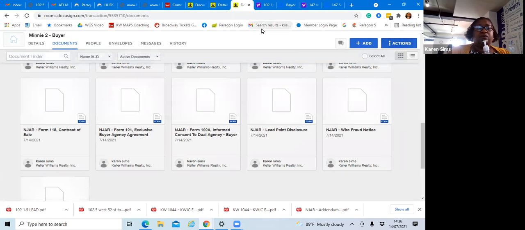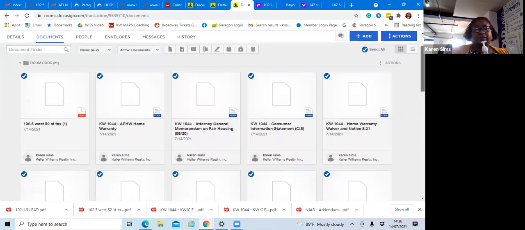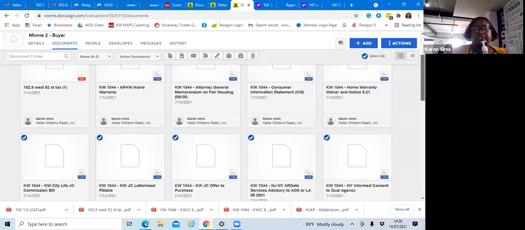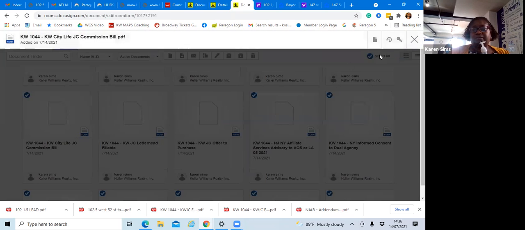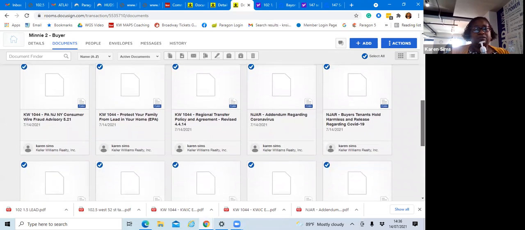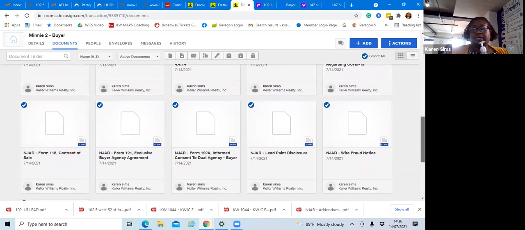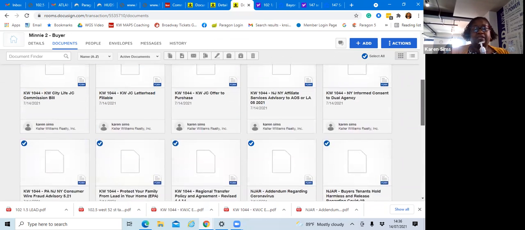That's our next step. We have to create an envelope. So what I'm going to do, I'm going to select all my documents. I'm going to take off the ones that I don't want, which is the offer to purchase, the letterhead, the commission bill. I don't need to send a commission bill yet. Let's see. Lead disclosure from that one, but it's not completed. Everything else I want to be signed.